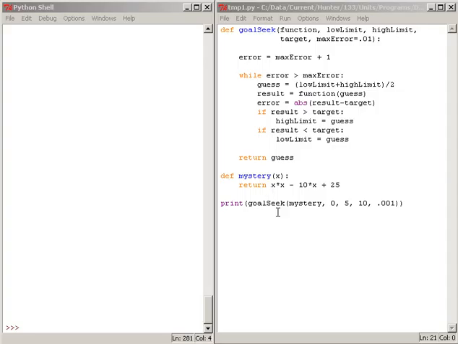It would seem that we can find the value we're looking for simply by passing mystery to goal-seek, along with the limits of the range we'd like to search, from 0 to 5, the target value we're looking for, 10, and the maximum error we're willing to accept.